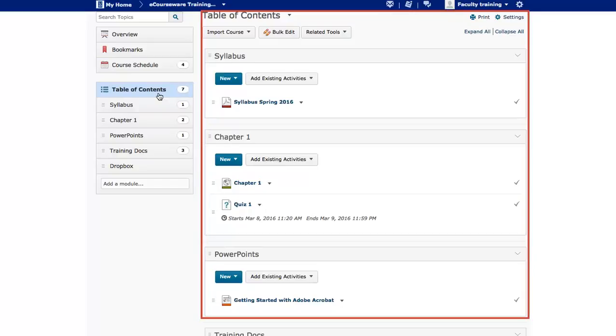Now click Table of Contents. The Table of Contents panel lists all modules available in your course. Click on the listed module to view and manage its details, topics, and submodules. You can also stay on the Table of Contents page to view and manage all modules and topics.